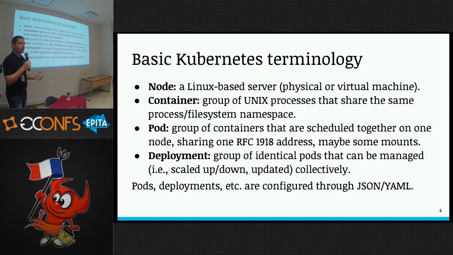On top of those nodes, you want to be able to run containers, Docker containers, in the case of Kubernetes. And a container, in my opinion, can be defined as a group of Unix processes that share the same process slash file system namespace. So processes running in a container can all send signals to each other. They can store files somewhere in the file system that become visible to other processes running in the same container, etc.